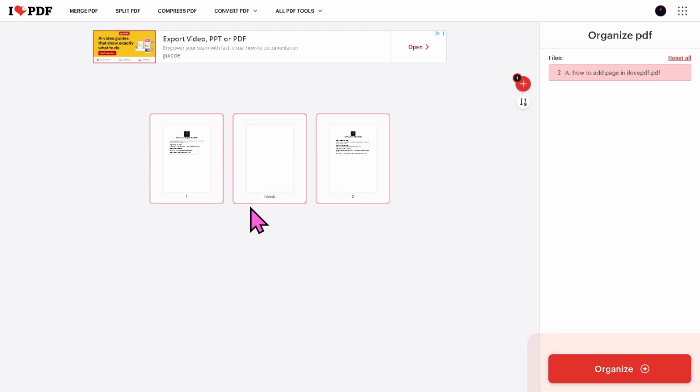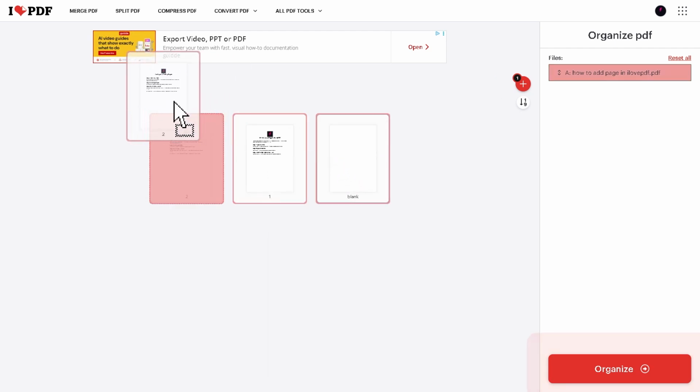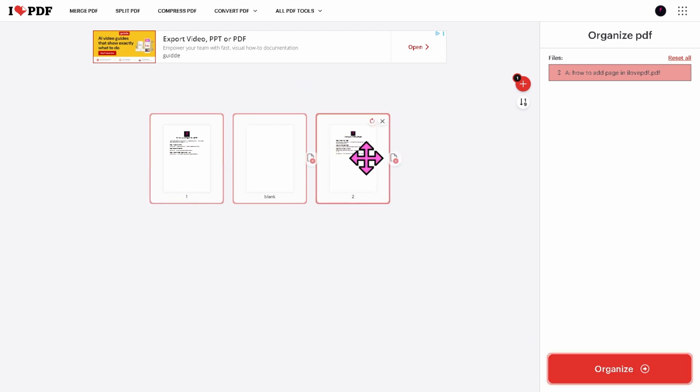You also have the option to organize by putting the third page on the first one, or you can remove different pages here. But basically, that's how you add a page in iLovePDF.